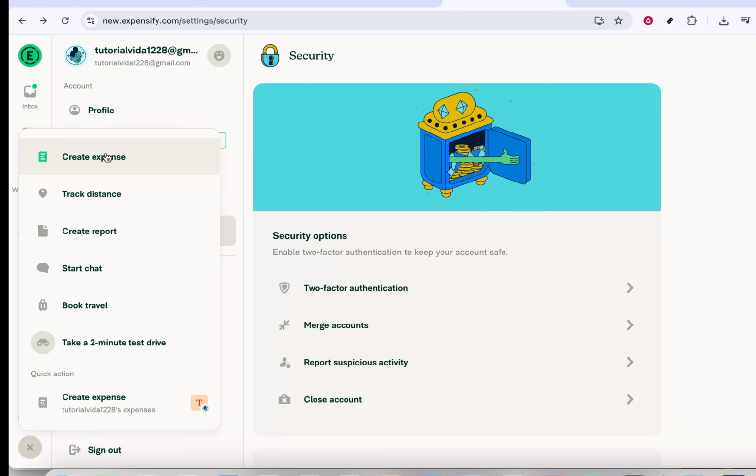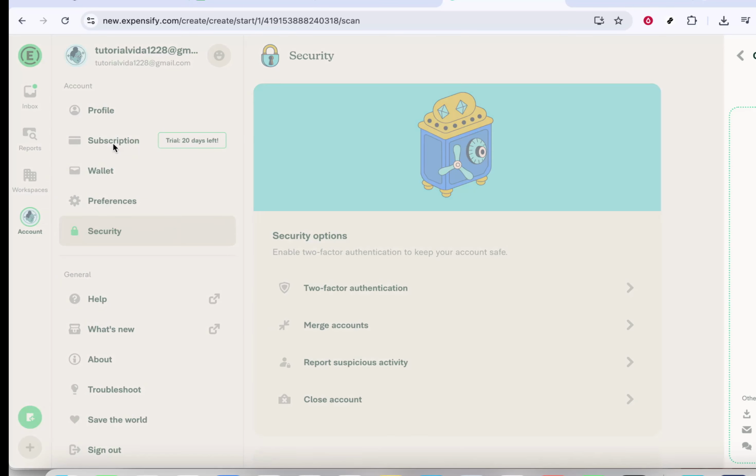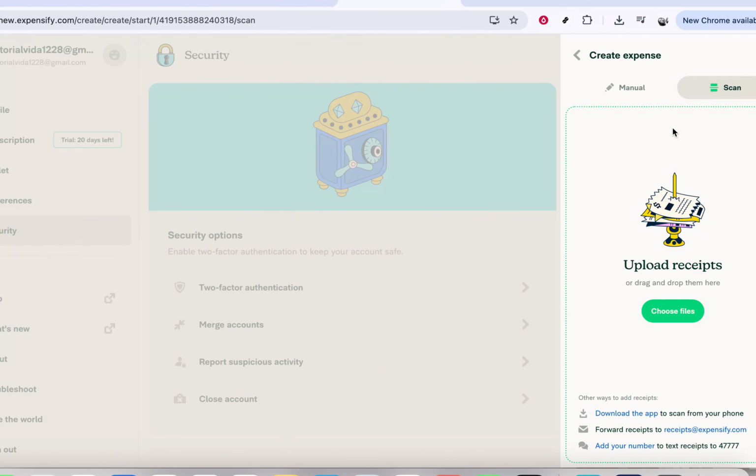After clicking the plus sign, a small menu will appear with different options. From this menu, choose the option labeled Create Expense. This is where Expensify lets you add a new expense manually, scan a receipt, or upload one. Clicking Create Expense will open a new panel or window where you can choose how you want to create that expense. Once you're in the Create Expense view, look for the option called Scan.